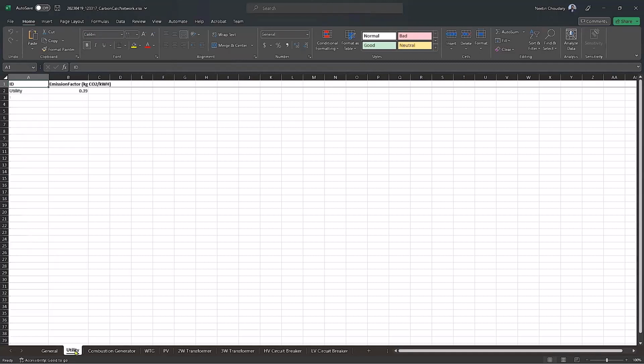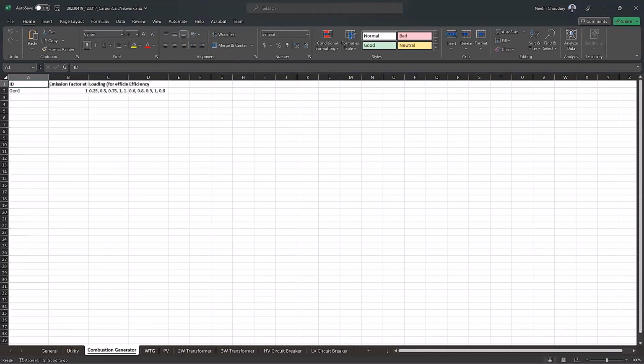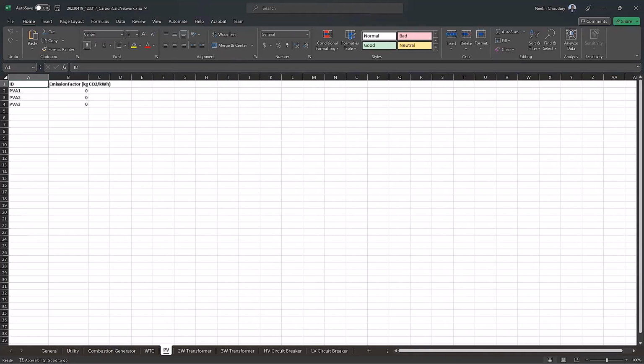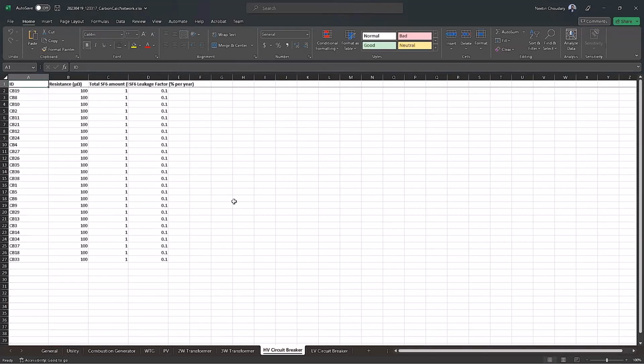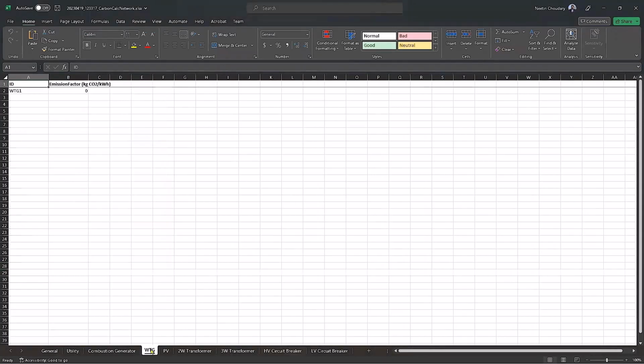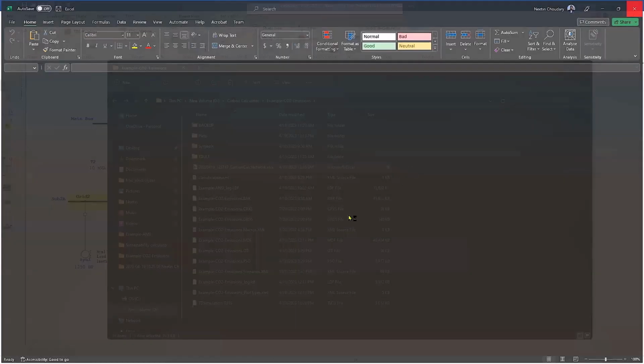For sources like utility, generators, WTGs, and PVs, the user needs to enter the emission factors available from the manufacturer. Elements like circuit breaker consider the SF6 and its leakage factor for calculation. For simplicity, WTG and PV emission factors are considered negligible in this example. Let's close the file.